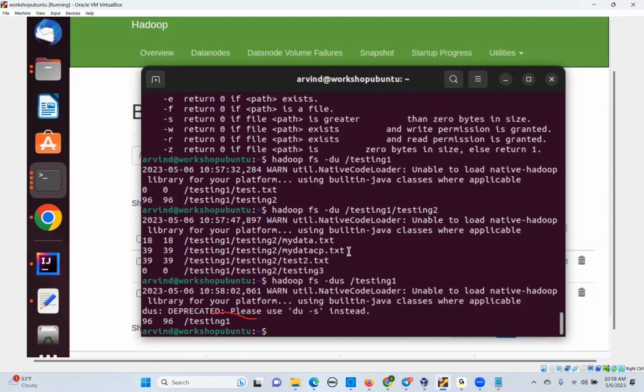Arvind, I have one doubt here. When we are giving the getfacl, what is the difference between getfacl and the chmod command? We are giving that permission, we can change the permission, right? Read, write, execution permission. What is the difference between getfacl and chmod?